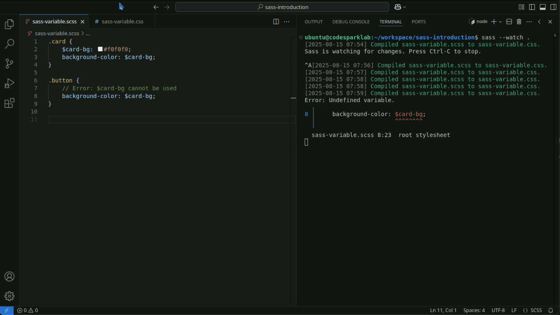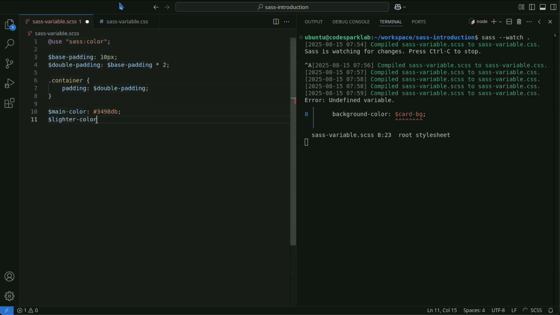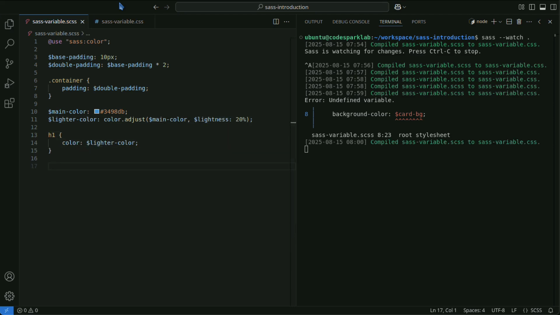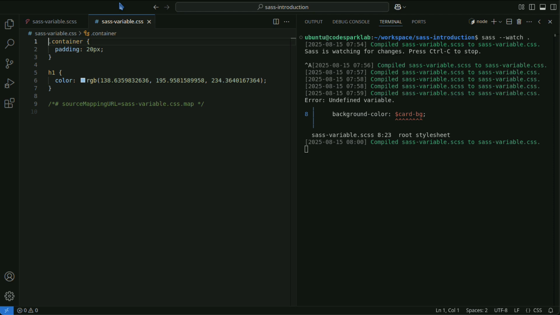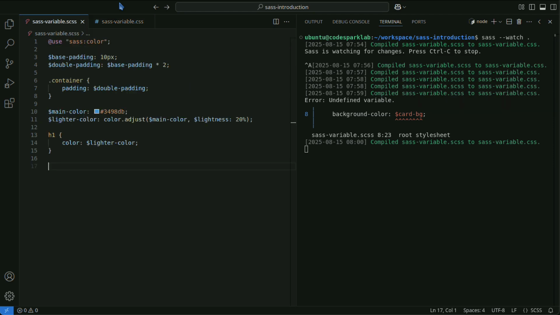Sass variables can also be used in calculations. Calculations can be performed on unit-based values and colors as well. When you compile the Sass file to CSS, it will look like this. Using variables for color adjustments or spacing calculations improves maintainability.